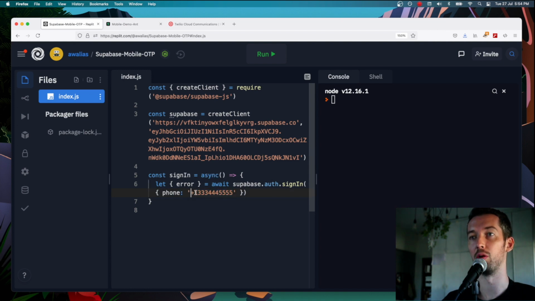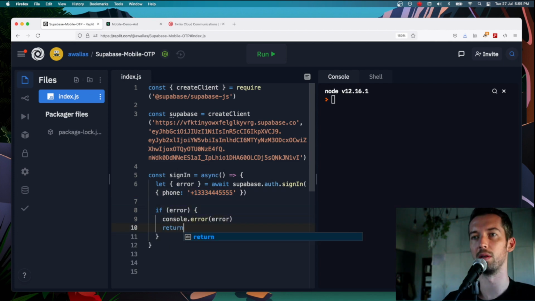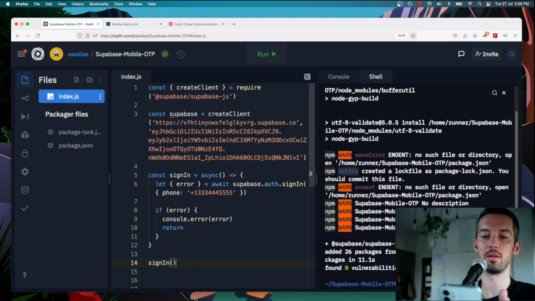You can put in your own mobile number here. Then make sure we check the error. We'll throw this as well, depending on your environment. And then just so we can test it out, we'll call the sign-in method and hit run.